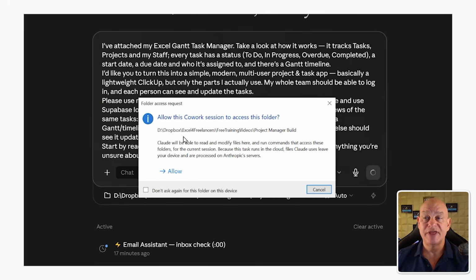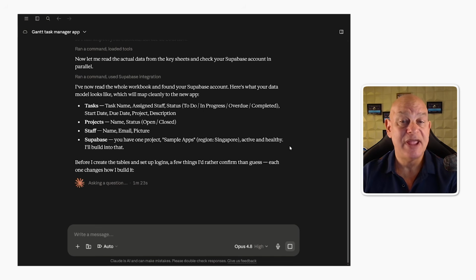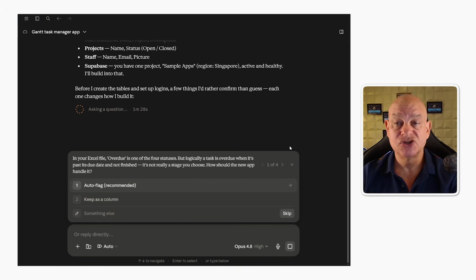First of all, it wants to make sure that we give it access to this folder. I'm going to say, don't ask again, and yes, you have full access to the folder that I've assigned for you. So now it's mapping. It sees that we have projects, tasks, and staff inside my Excel file, and it also mentions the Supabase.